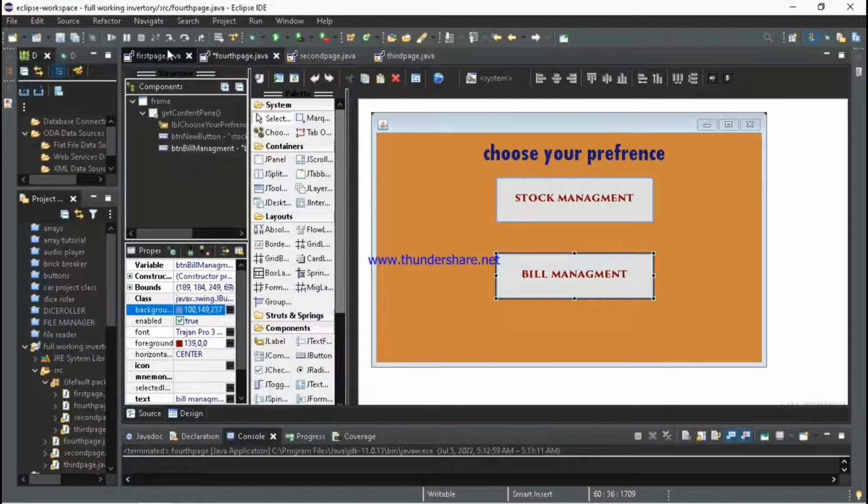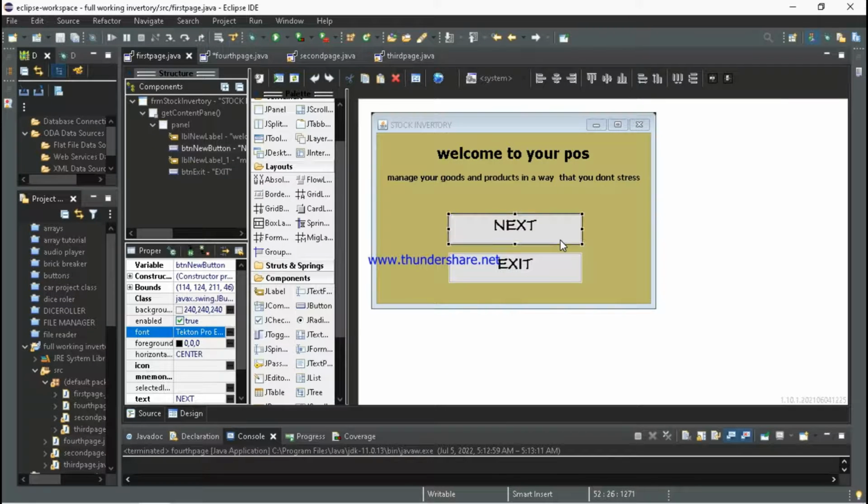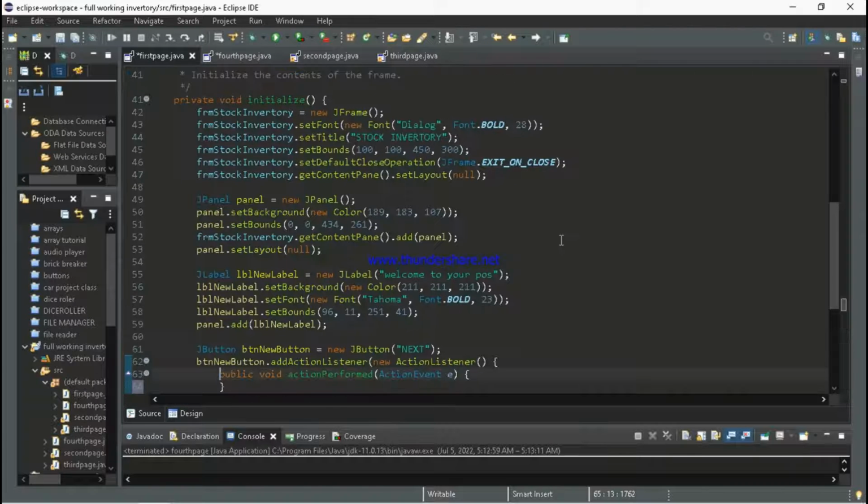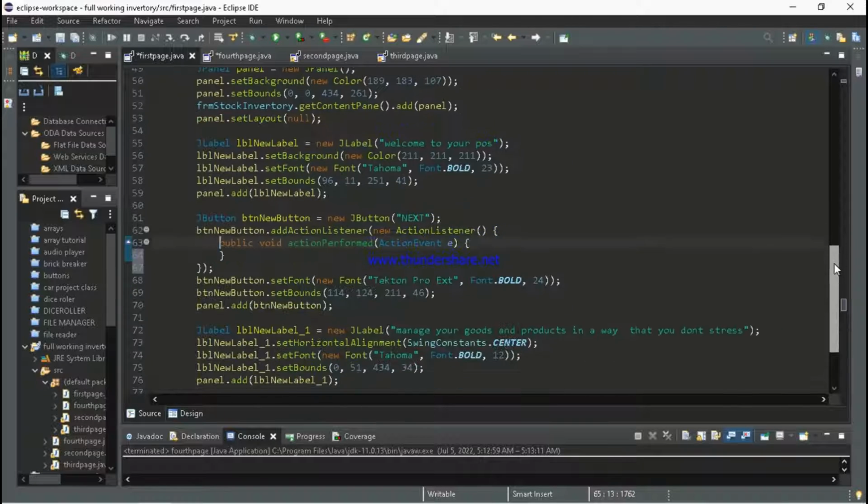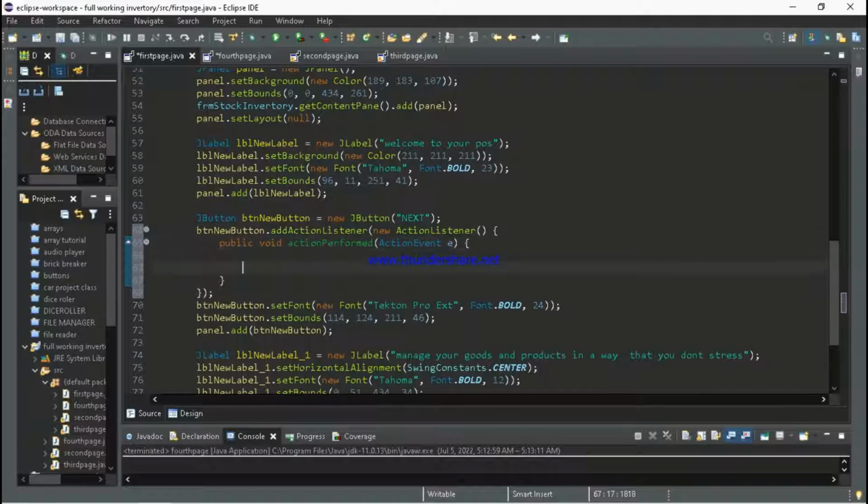Okay, so let's go to our first page and double click on our next button here. And you see we go to our source folder, or should I say our source code here. So I'm going to call my fourth page. So here I'm going to say fourth page.